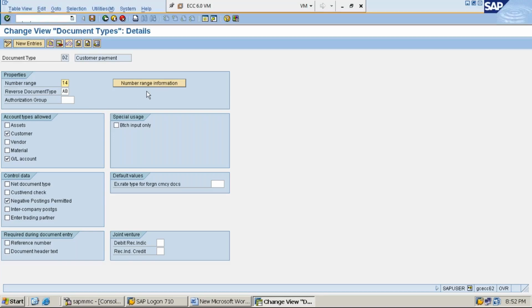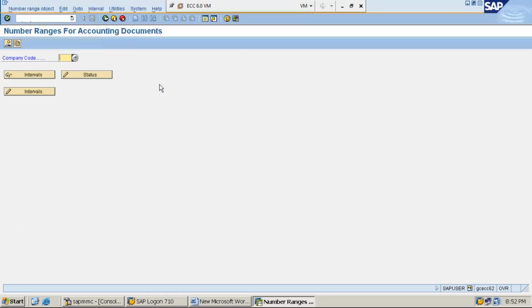So click on number range information tab. Give the company code MMI1. Click on change intervals tab.